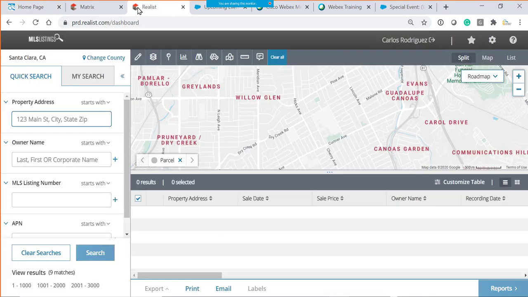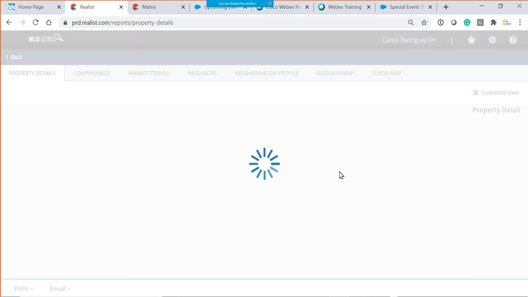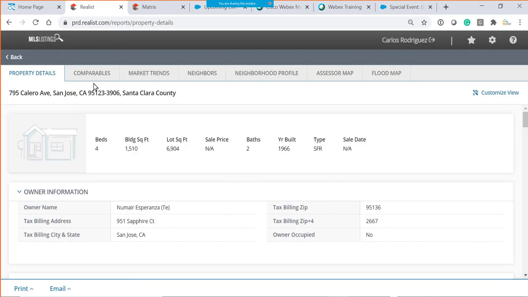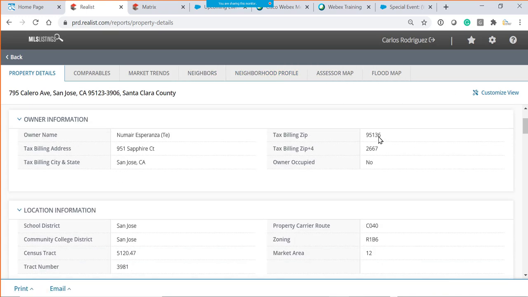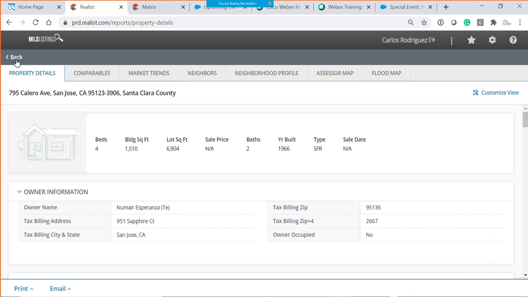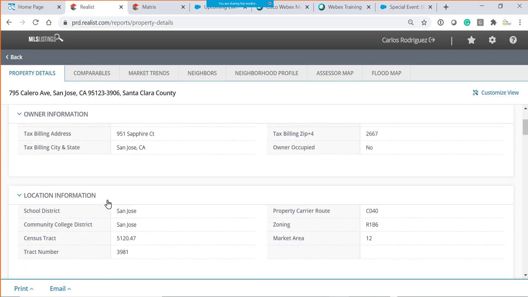So I'm on Realist right now, and on Realist, I have the area where I enter my criteria. So I can look up one property, 795 Calero Avenue in San Jose. We type it correctly, San Jose, California, and search, and in a couple of seconds it's going to pop up, right? So I got the report. I can view comps, the market trends in the area, my neighbors, the neighborhood profile, etc. So there is a lot you can see right here. This is just for one property, so let me scroll going down.